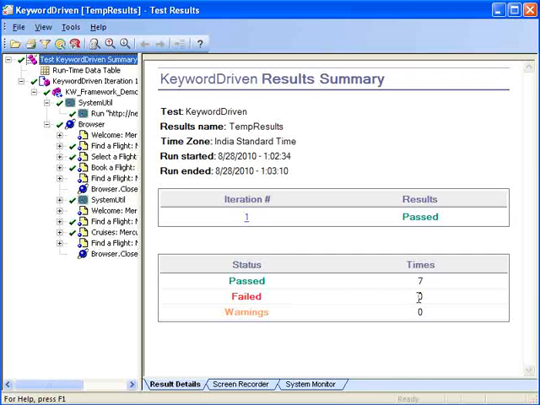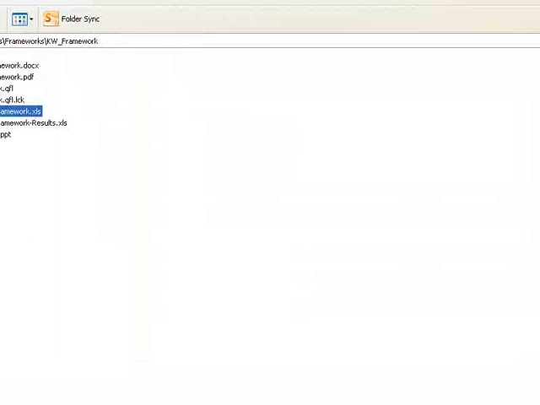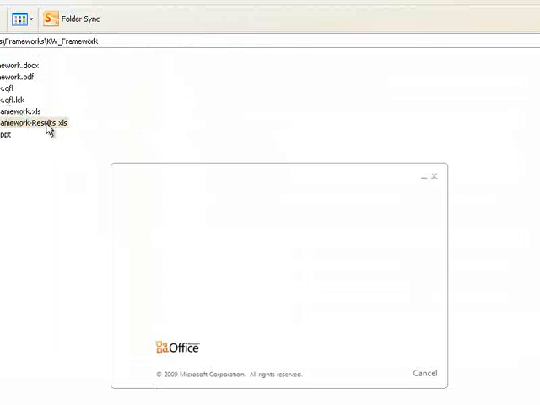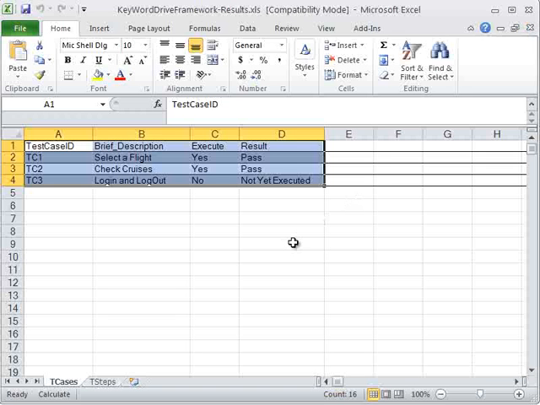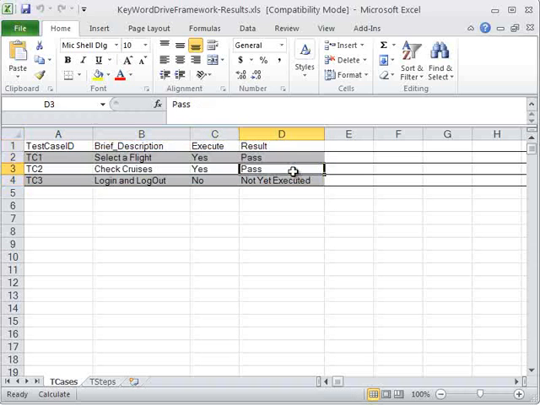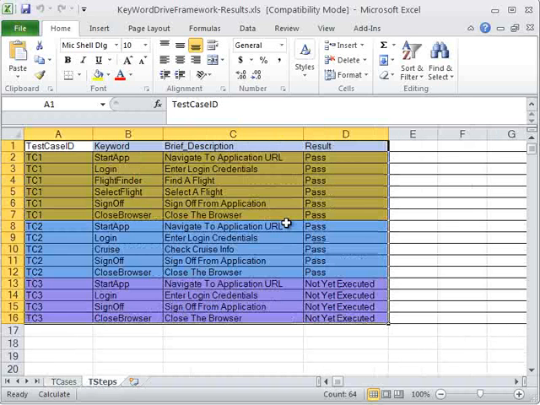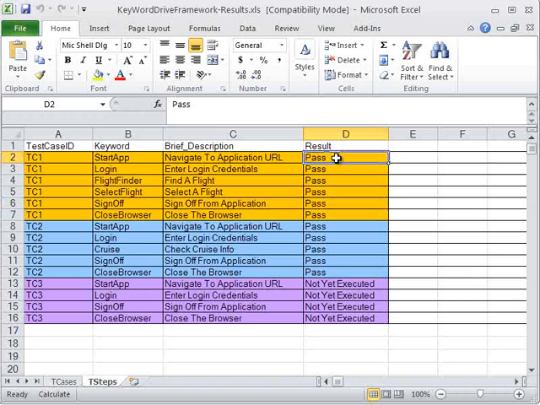You can see the number of test steps that have passed, and in case you want to see the high level test results, you can always go to the exported sheet. So here we can see the high level test result. It says in the result column that test case 1 is passed, test case number 2 is passed, and under the test steps sheet we can see that it has reported various steps that have passed. We have not executed the last test case, and hence it says not yet executed.